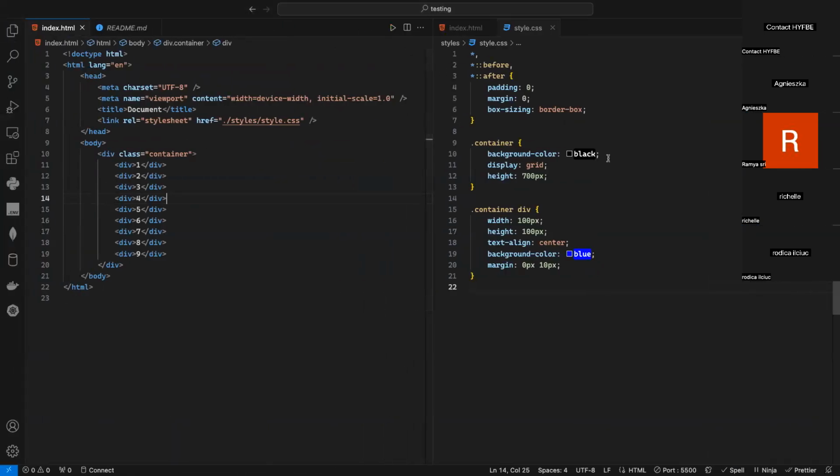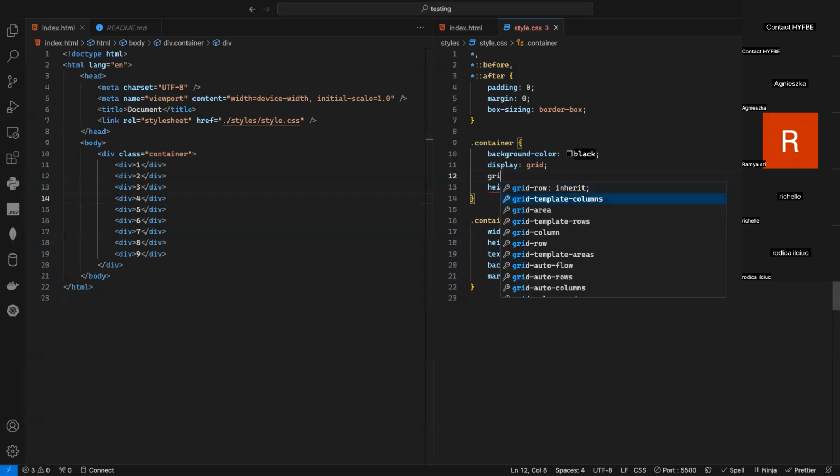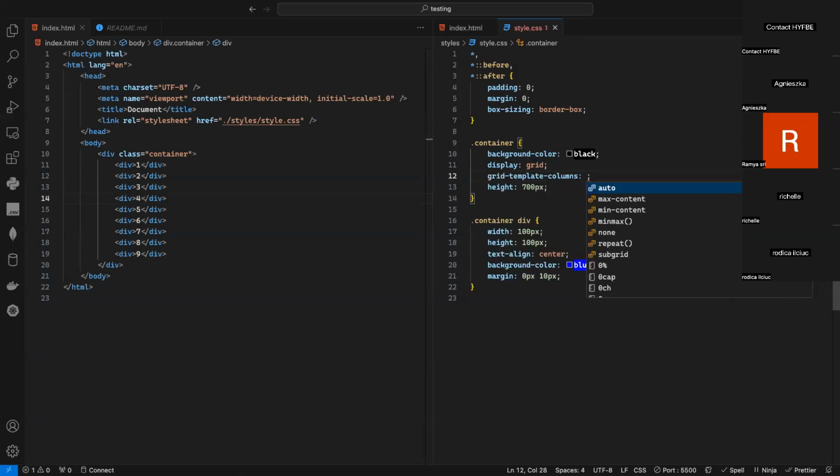To implement this, it's quite simple. In the parent, I can say grid-template-columns. How many columns do I need? Well, I need 3. So I can use, for example, 100 pixels, 100 pixels, 100 pixels. Of course, we can use different units. That means I will have 3 columns: the first column will be 100, the second 100, the third 100. I've defined how many columns I want.